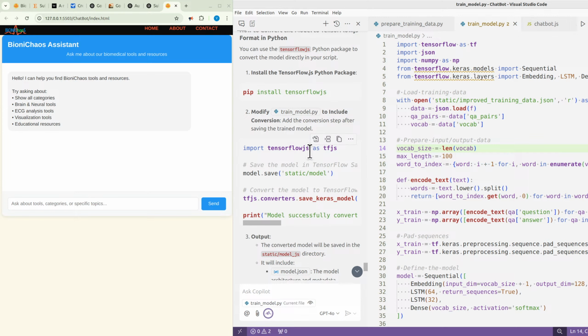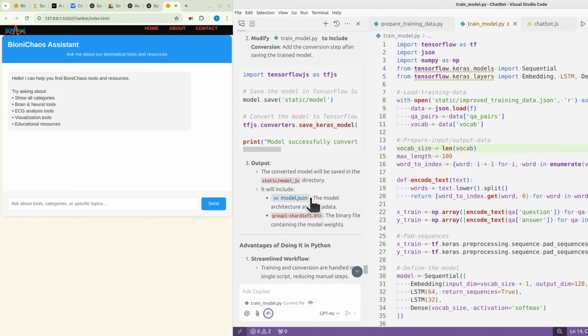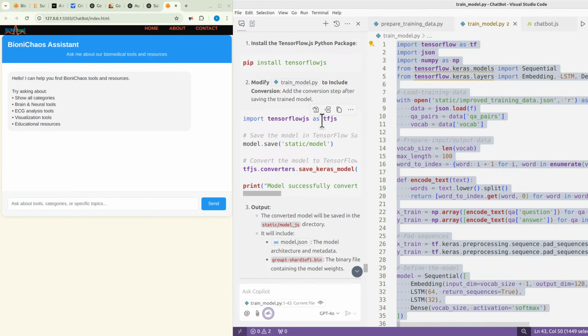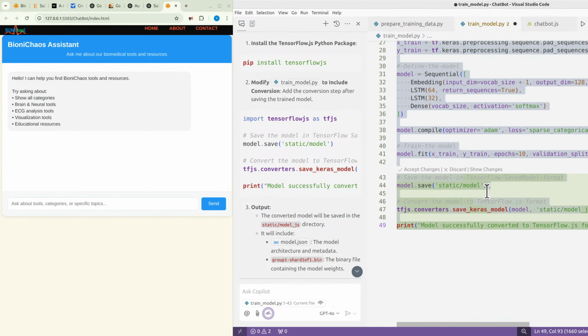Why is it usually done separately? The TensorFlow.js converter is often run as a separate command line tool because it allows flexibility to convert models trained in different environments, e.g., TensorFlow, Keras, PyTorch. It separates the training process from the conversion process, making it modular. However, if you're already working in Python and want to streamline the process, you can include the conversion step in your Python script. How to convert the model to TensorFlow.js format in Python.